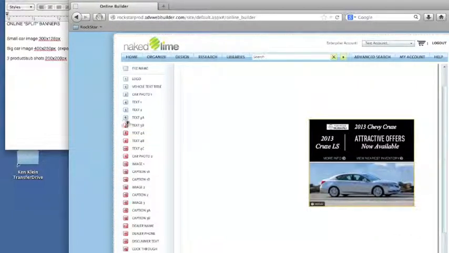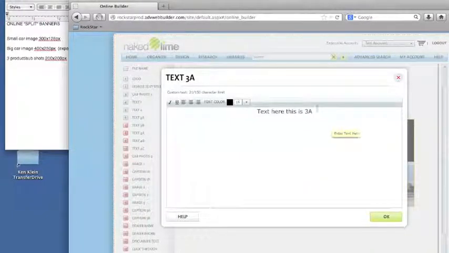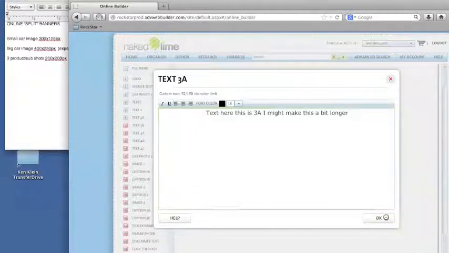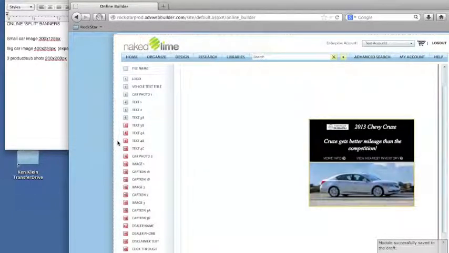Okay, actually I'm going to make this a little bit longer, because as you see, there was a little bit of space below there, so I might make this a bit longer, and you'll see when it gets to text 3A, it fills the screen a little bit better. So you may want to try a little bit of give and take as you enter your text, and take a look and make sure that you like the way that it looks on screen.